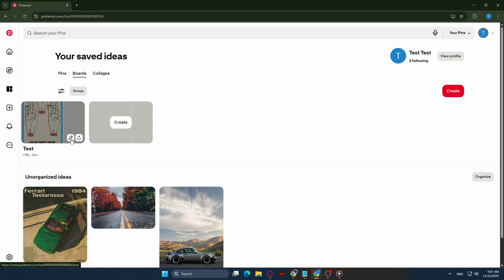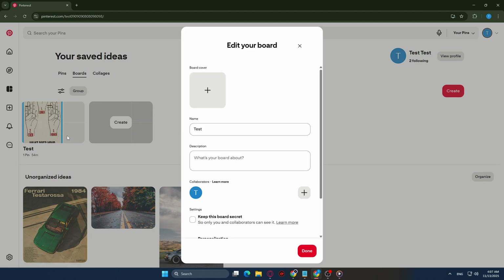Inside this editing window, you'll notice various settings and options you can explore. What we're focusing on is the board cover section. This is usually located towards the middle or bottom of the editing window. Now here's where you can add that personal touch. Select Change Cover or Add Cover, depending on your options.